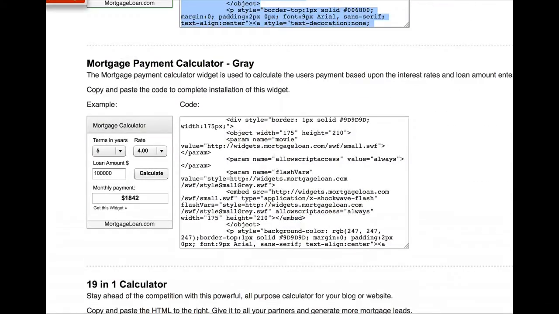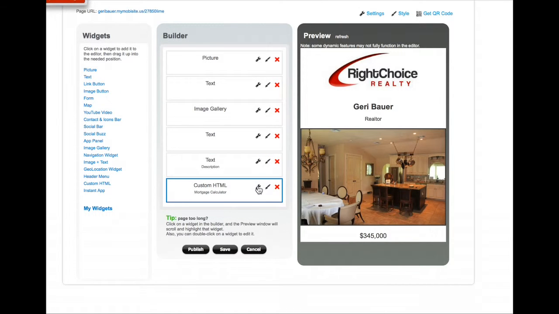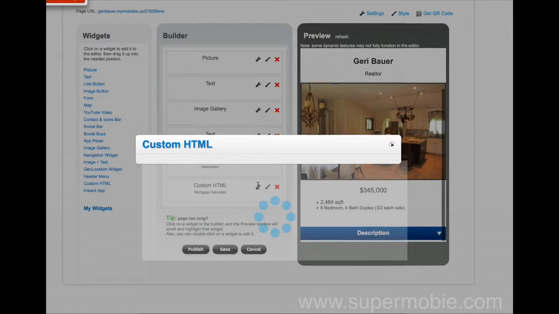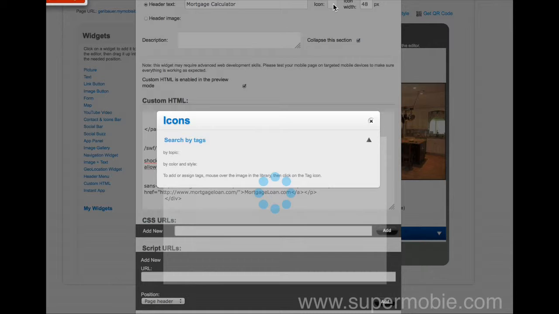So there's all sorts of different ones that we can use here. I'm just going to grab one. We're going to click to edit here, this little wrench, and we're going to paste it in there. We've already labeled it mortgage calculator. If we wanted to put an icon on there, we could.